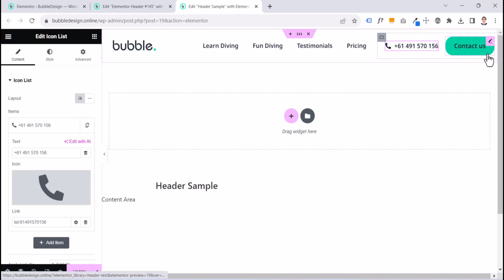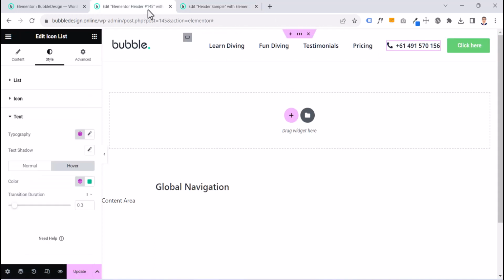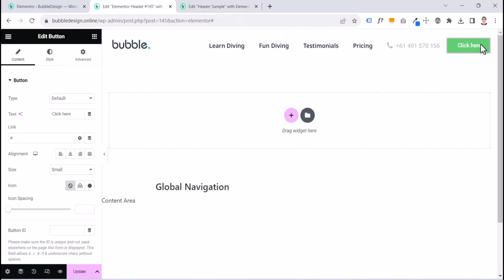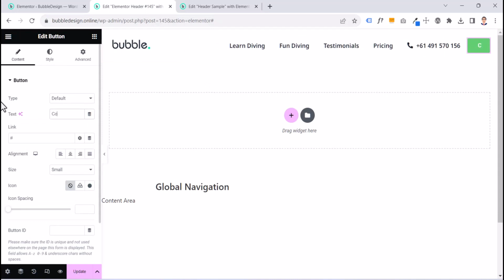Okay, now this button, let's design this button here. First of all, of course, change the text: contact us.